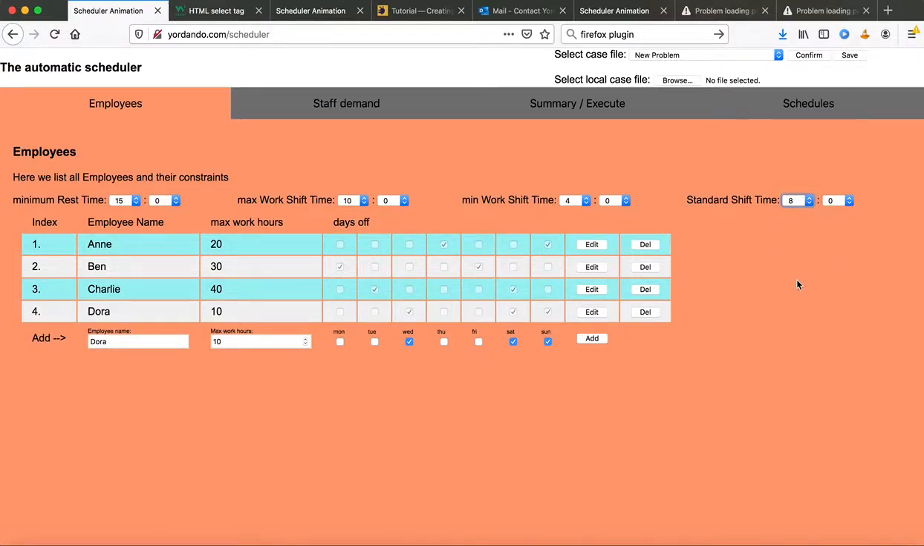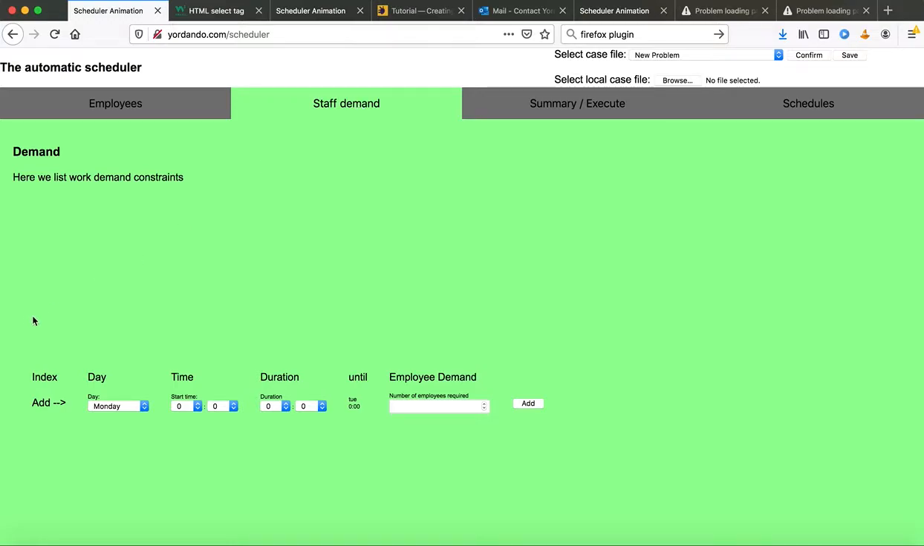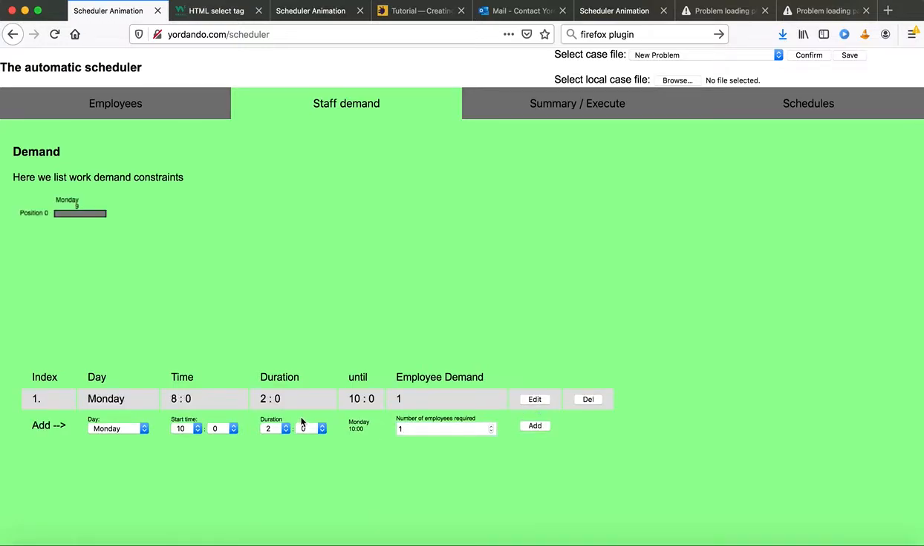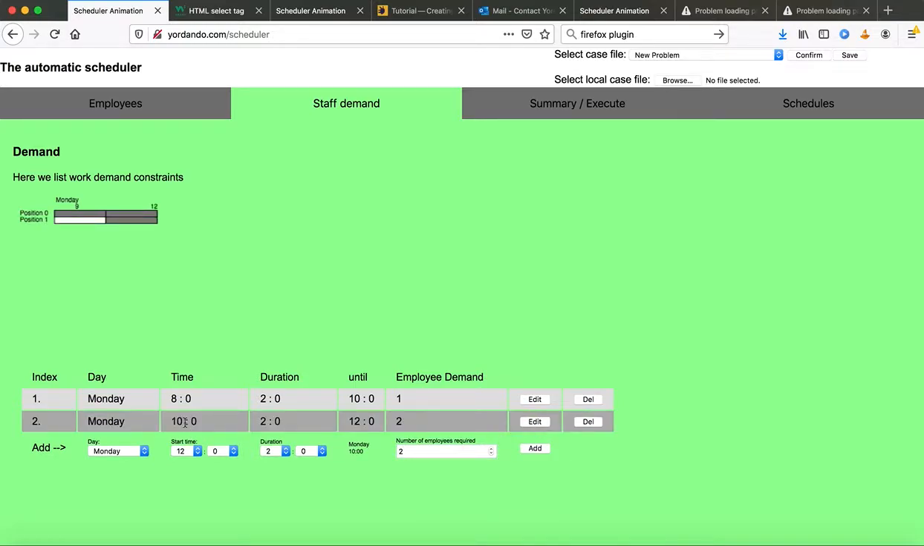So now we have specified all the employee constraints, and we move forward to specify the demand in terms of staff for a given time. So we simply start here on Monday, and we say we start on Monday working at 8 a.m. and let's say we have a 2-hour period. We simply need in the beginning only a single employee, and you will see that they will automatically be visualized this particular demand.